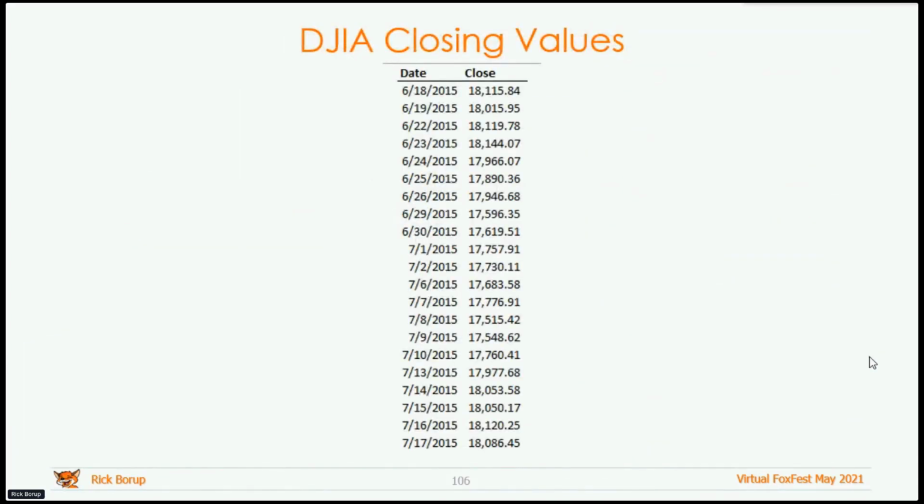And to illustrate this, I chose the Dow Jones Industrials average closing values from mid-June through mid-July of 2015. This is back from when I first put this session together. Side note, it's interesting to see that almost 6 years later, those numbers are roughly twice what they were back then. Not quite twice, but pretty darn close. Interesting how much that's grown in just 6 years.